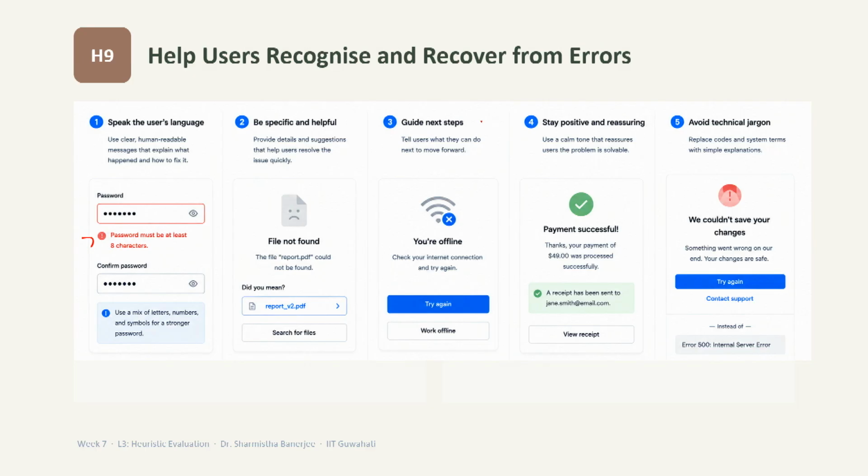Now, next one is guide the next step. Tell users what they can do next to move forward. So, say for example, my Wi-Fi is offline, you are offline, check your internet connection and try again. So, I can try again, or I can decide to keep working offline. Stay positive and reassuring. Use a calm tone that reassures users the problem is solvable.